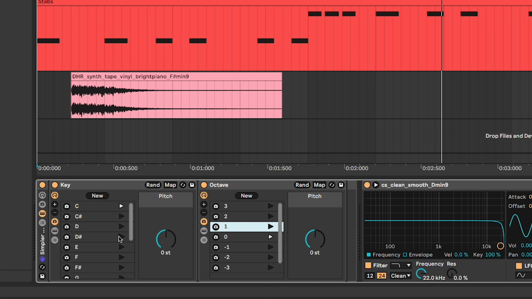Also, if you don't have Max for Live, I've also included in there a MIDI effect rack version, which pretty much does the same thing, just doesn't look as pretty.